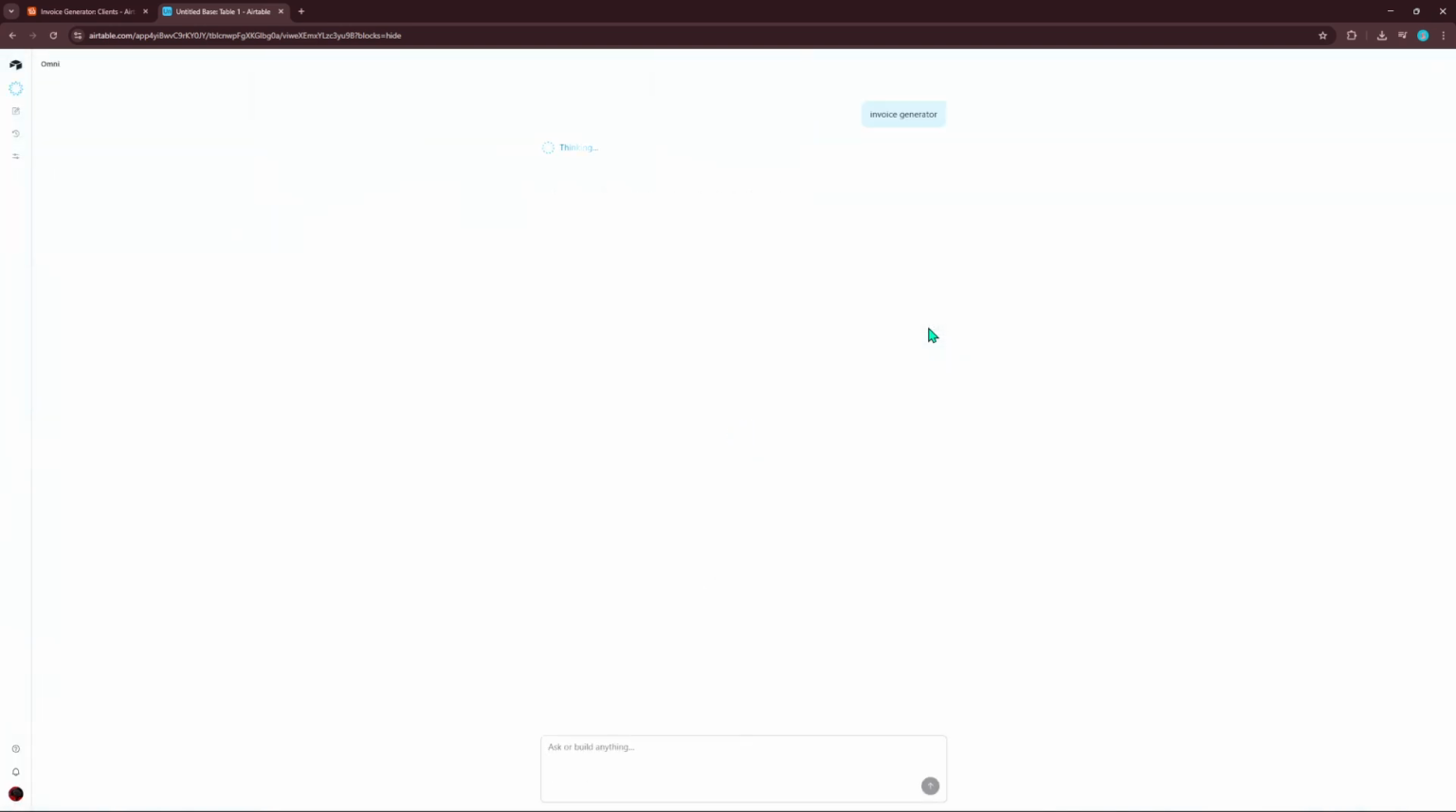Follow the prompts based on your topic. Sometimes Omni will ask you questions to refine the build, and sometimes it will proceed automatically. When you do get prompts, be specific. For example, mention the currency you use, whether you track taxes, if you need a due date and paid date, or if you categorize invoices by status such as draft, sent, and paid. Clear, concise answers help Omni shape the fields and views to match your workflow.